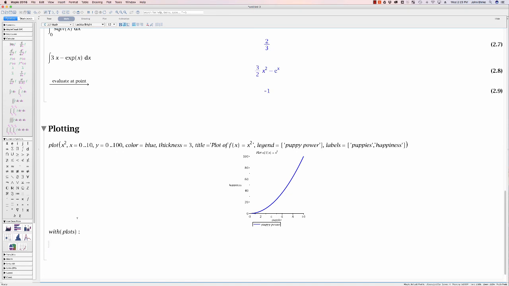So now that we have the plots package loaded, I would like to plot x squared plus y squared equals 4 on the interval from, let's say, -3 to 3, -3 to 3. The reason I'm picking this particular curve is you should recognize that as a circle of radius 2, and I'm plotting it on a window big enough that we can see the entire circle.